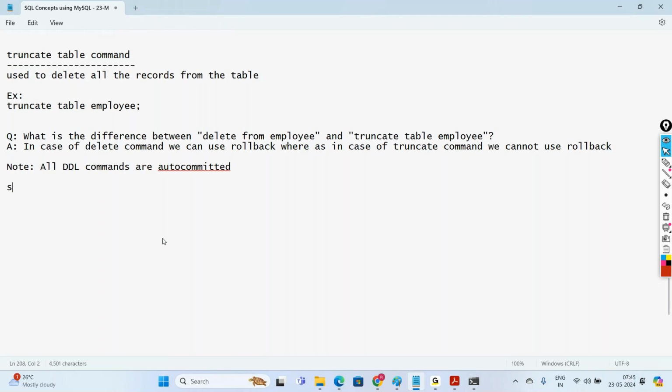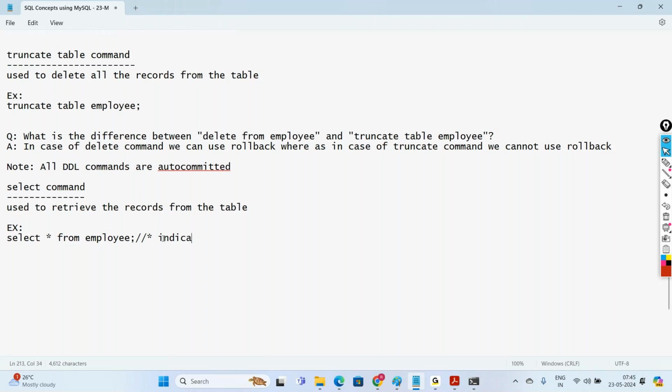Next one, the simple select command. Use it to retrieve the records from the table. For example, select star from employee. Star indicates all columns of the table. If you want to see only some specific columns, we have to say select employee number, employee name from employee. It's going to display only employee number and employee name.